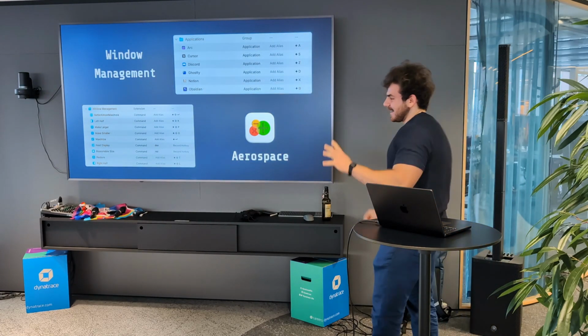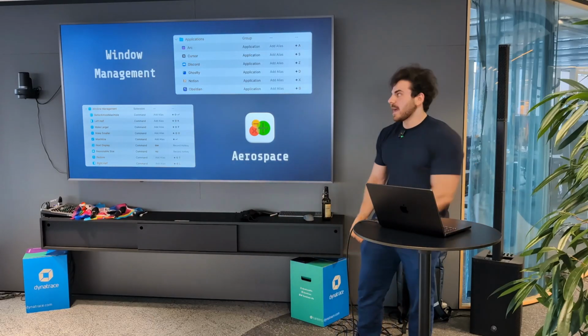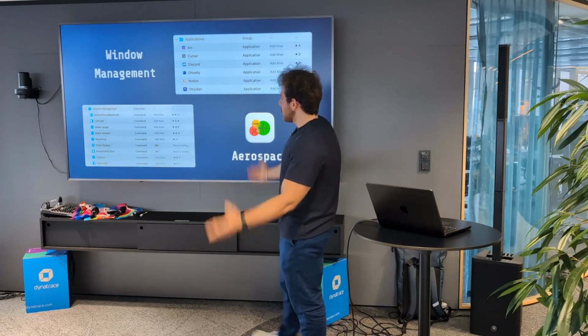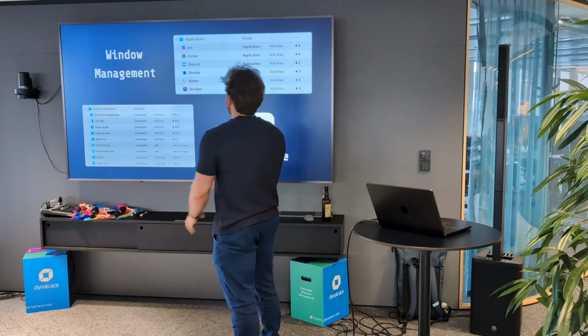So that's enough defining things. So let's actually do something actionable, right? The window management solution is very easy to solve, for example.